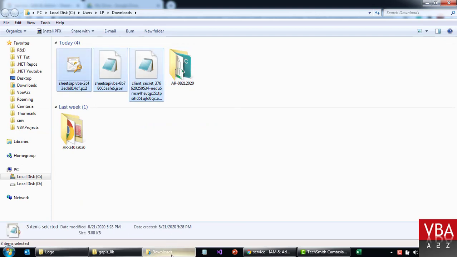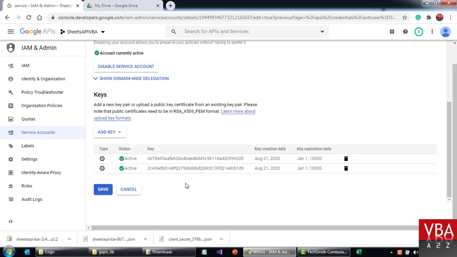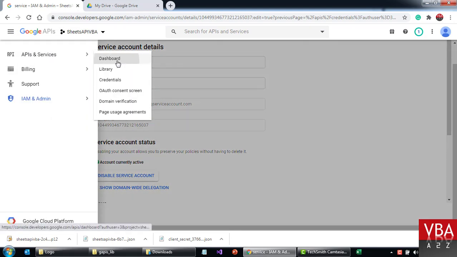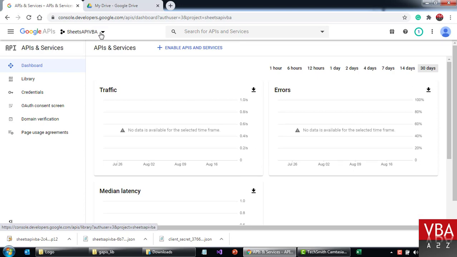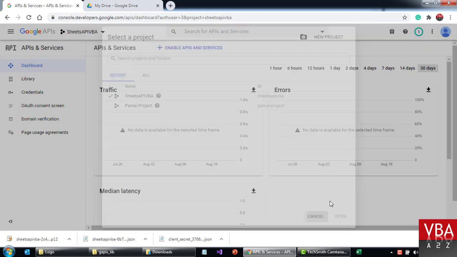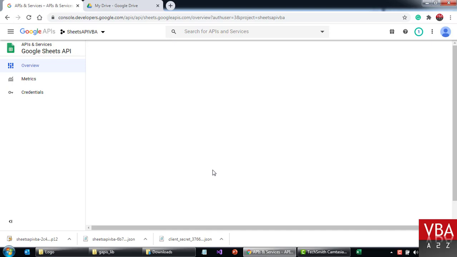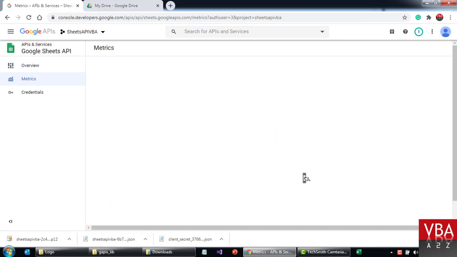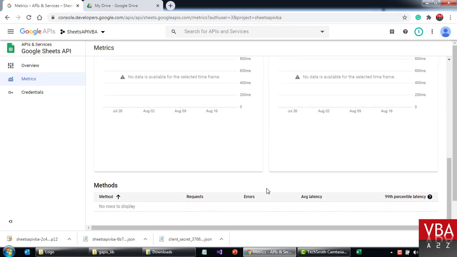Okay, and now going back, we have created the keys and set up the service account. So let me navigate back to the dashboard. This is the one we have created, and so far we have enabled the Google Sheets API. If you have enabled more APIs, you'll be able to see them here. Once you go in here, you'll be able to see the stats, the metrics, the error count, the number of requests that have been sent. All this information is going to come in here later on.